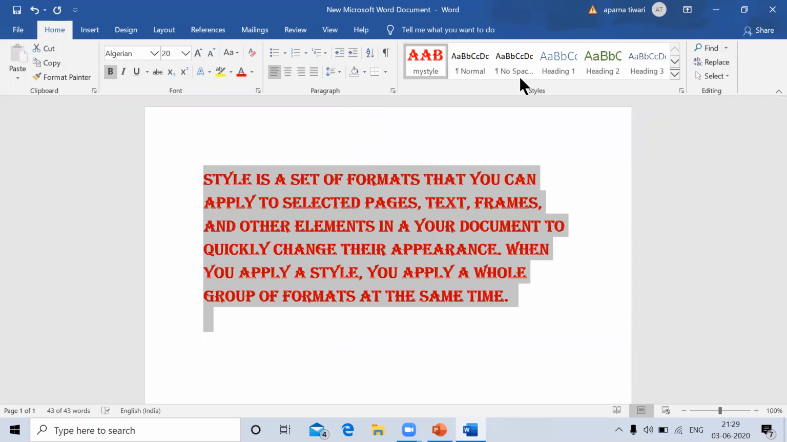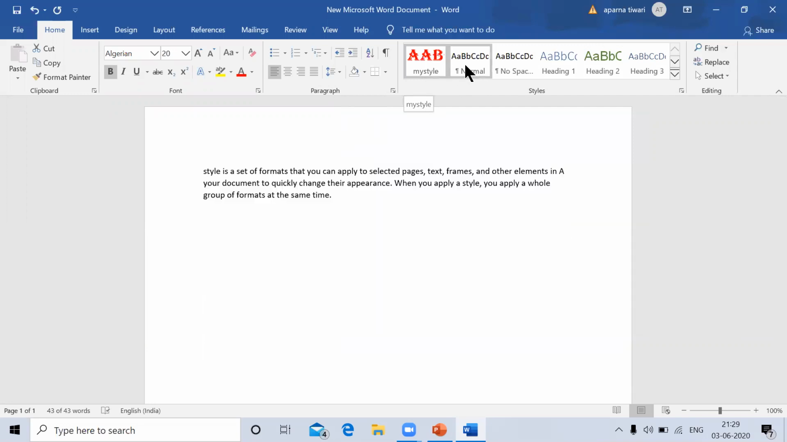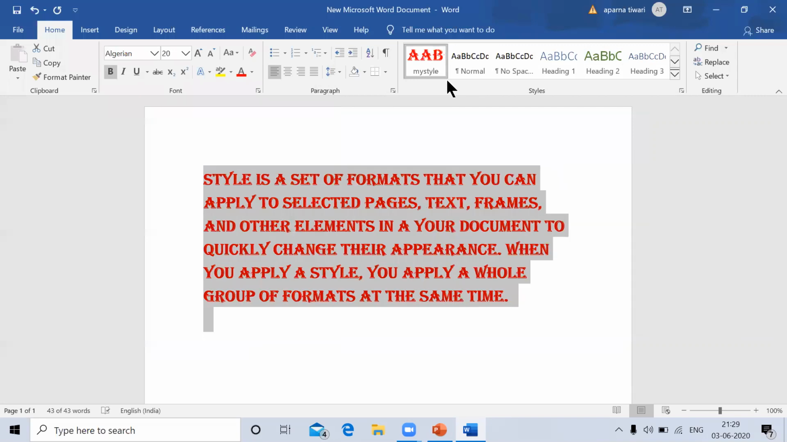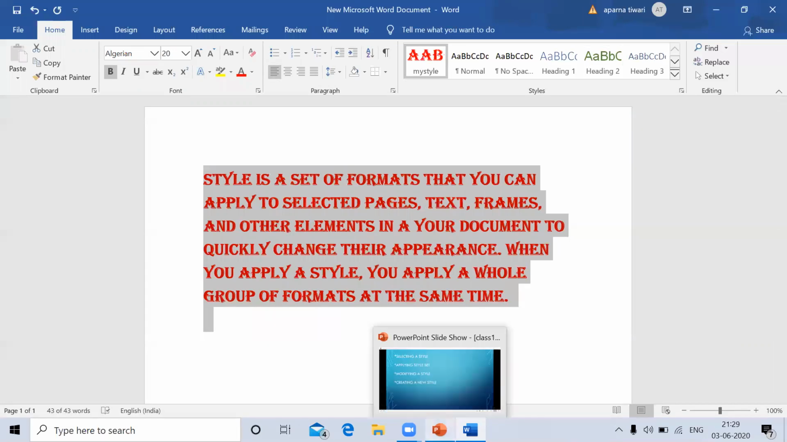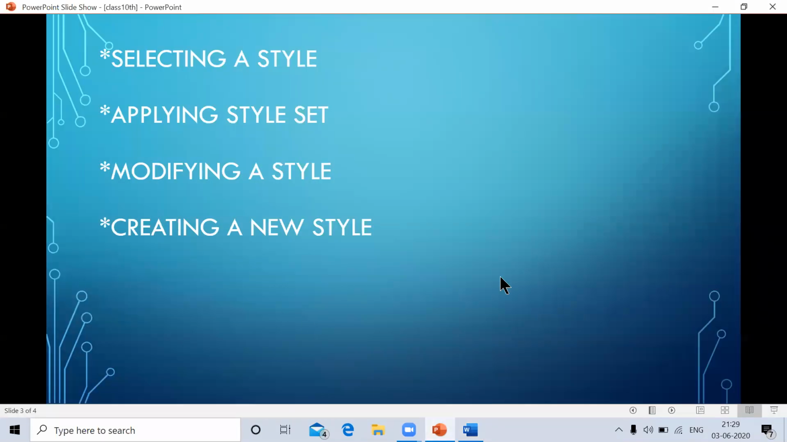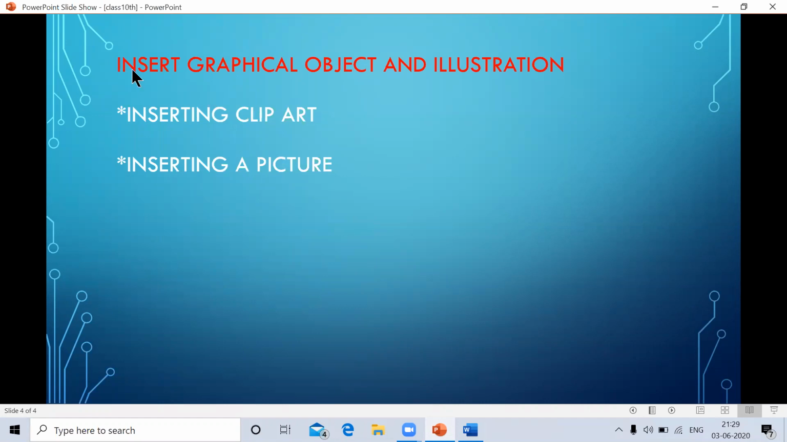And also here in this group, whatever style you have created, new style, it will be visible here. So by selecting this also, you can change your style. So this was about style. Now our next topic is, we have covered all this: selecting, applying, modifying, creating a new style. Next one, insert graphical object and illustration. Means inserting clip art and inserting a picture.